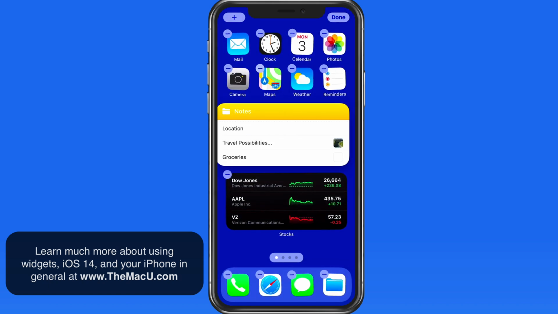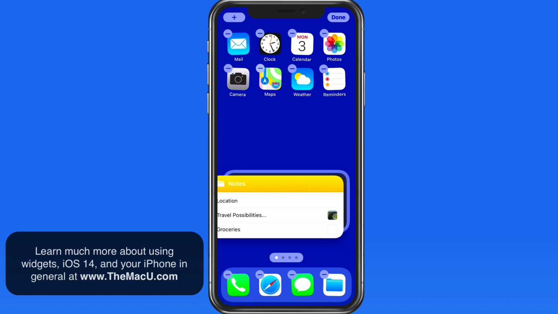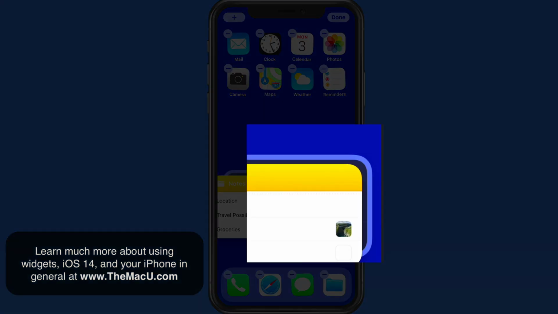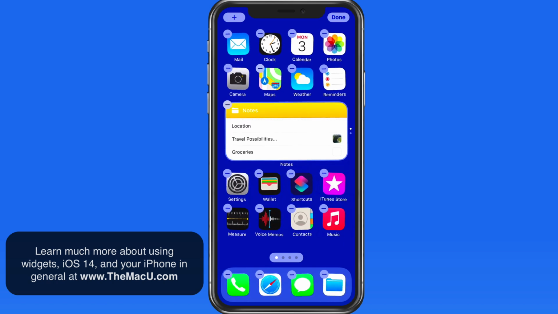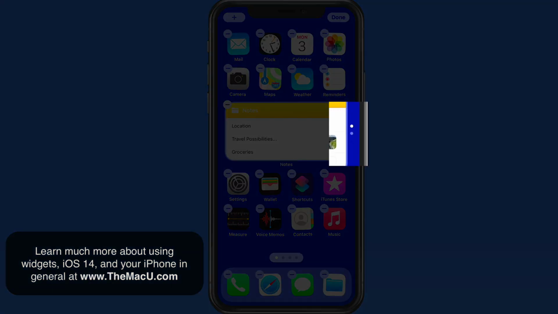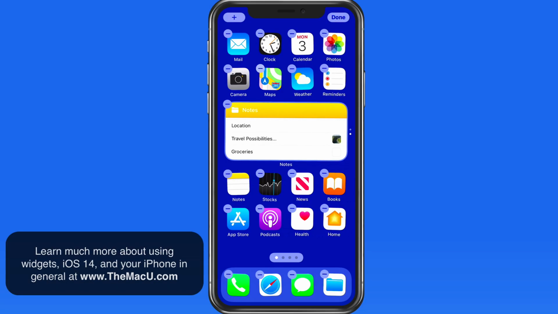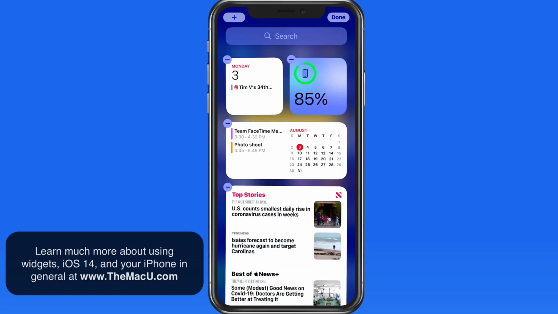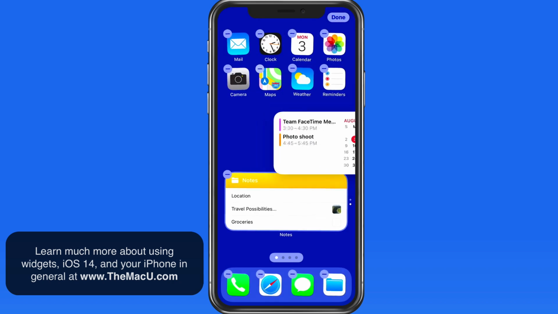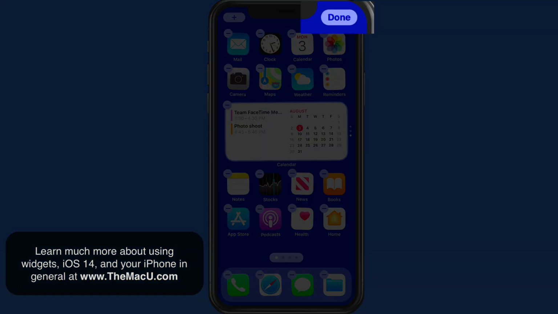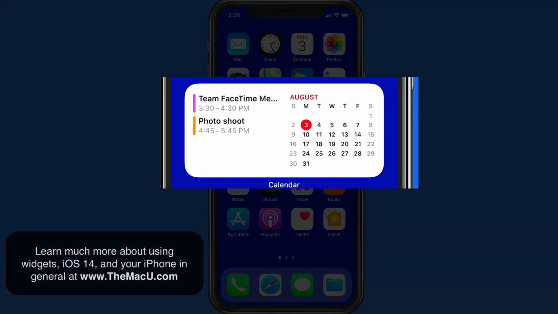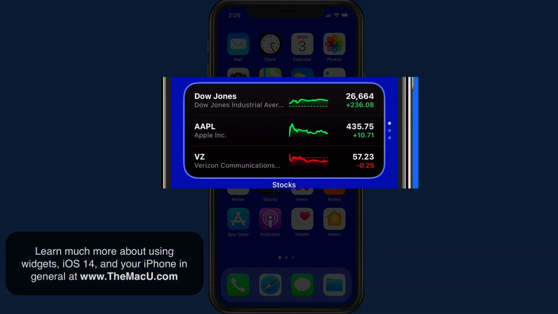Notice the white border that appears when I hover the Notes widget over the Stocks widget. Drop and we now have a stack. The two dots to the right let me know that this is a stack containing two widgets. Let's add the medium-sized calendar widget to this stack as well. Tap Done, and I can now swipe through the widgets in this stack.